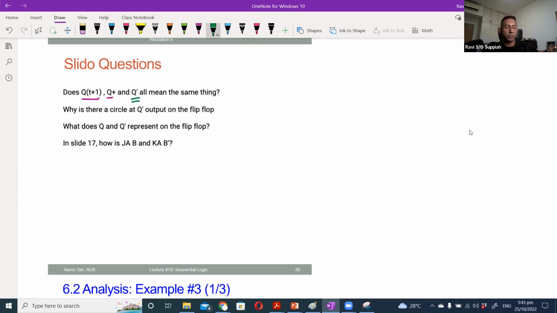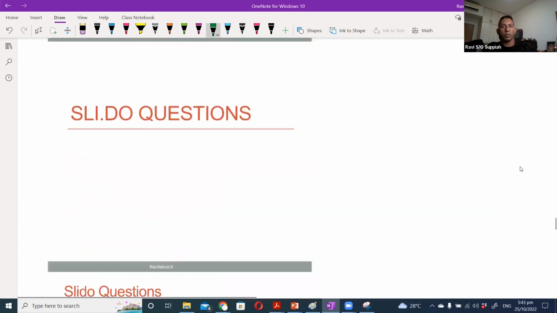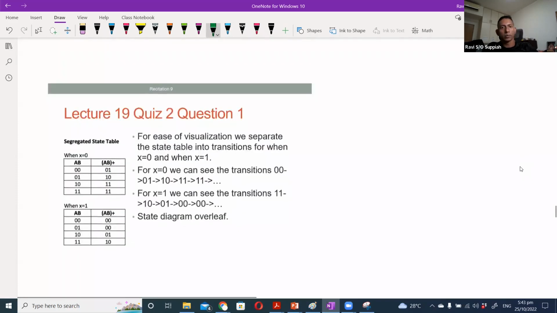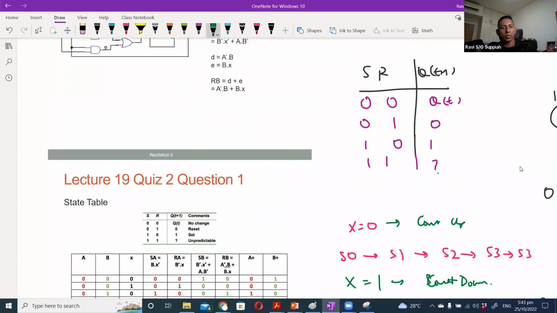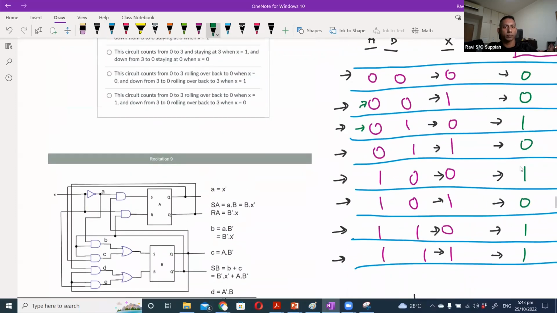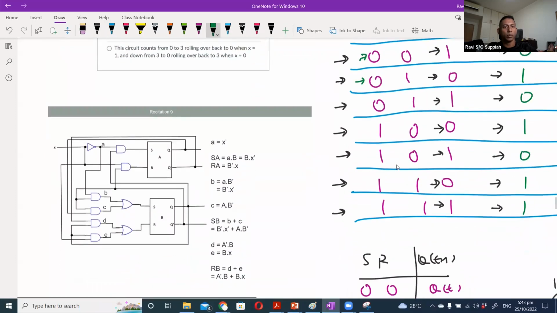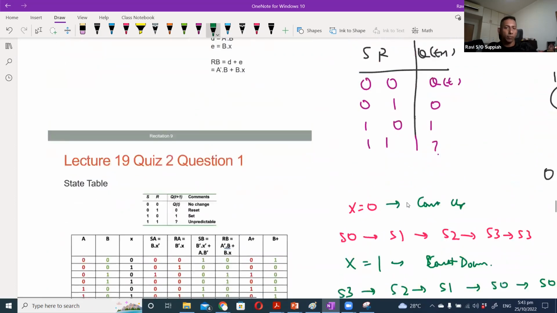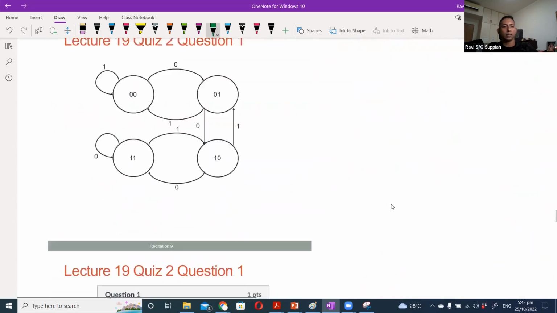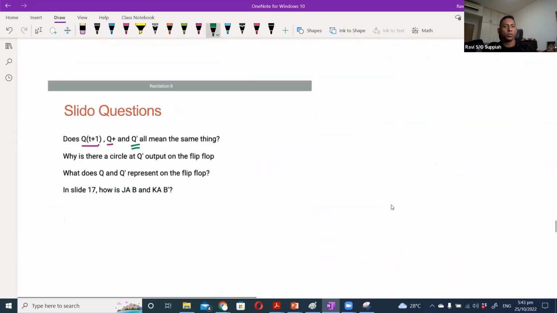Q bar is the opposite of Q. That means if you look at any flip-flop, there's always a Q and a Q bar. The Q and the Q bar are basically the current output and the inverted output. So it's not the same as Q plus, which is the next state.